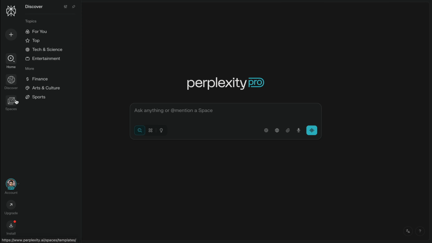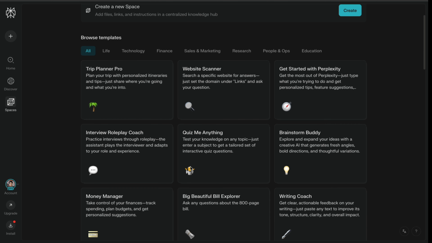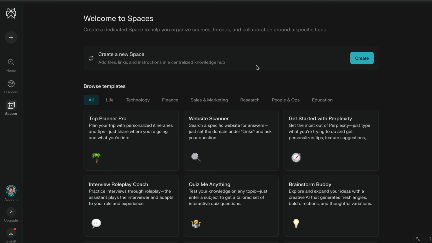Now, let's take a look at the Spaces tab. In Perplexity, spaces function like smart folders that help you organize your chats and research by topic. They're perfect for keeping things tidy, especially if you're working on multiple projects or research areas. Here, you'll see a variety of ready-made templates you can use. Or you can simply click Create to build your own custom space. Let's try it out. I'll create a space called YouTube News and add a short description.